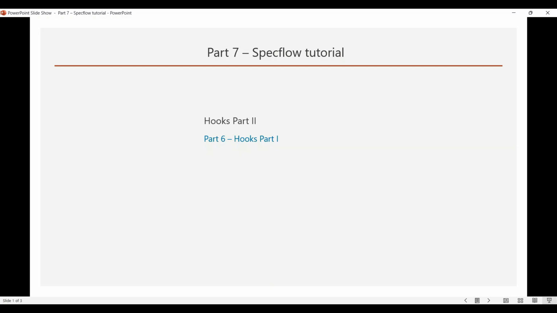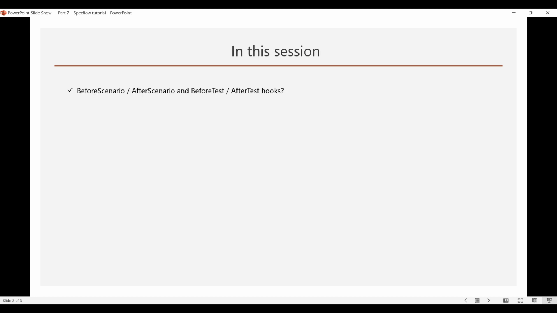Specflow tutorial part 7, hooks part 2. In part 6 we learned about the before feature, after feature, before test and after test hooks. So in this session we are going to learn about the before scenario, after scenario, before step and after step hooks. So let me start this session.